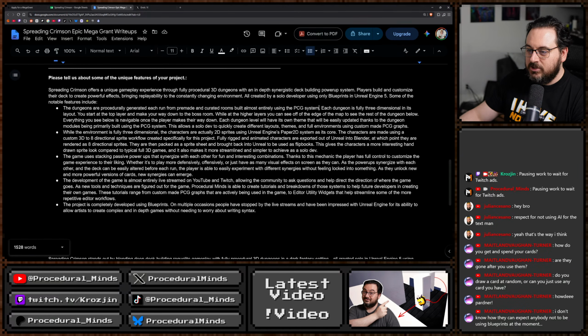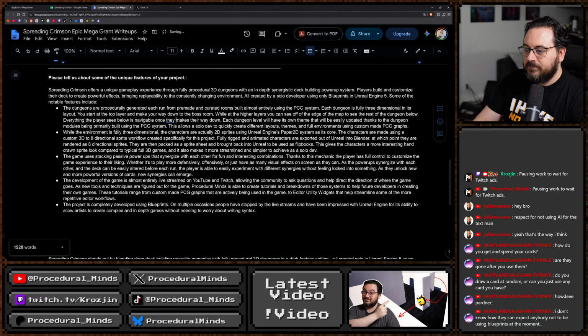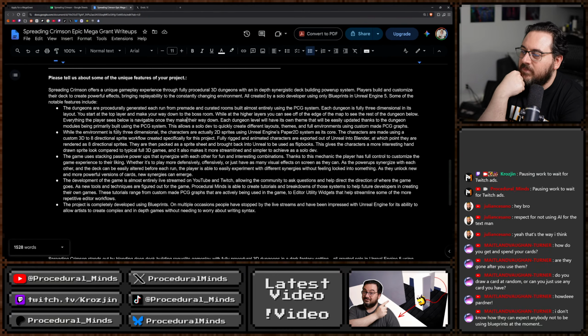I don't like the fact that I say you and then the player. Everything the player sees below is navigable once they make their way down. Each dungeon level will have its own theme and will be easily updated thanks to the dungeon modules being primarily built using the PCG system. This allows a solo dev to quickly create different layouts, themes, and full environments using custom-made PCG graphs.